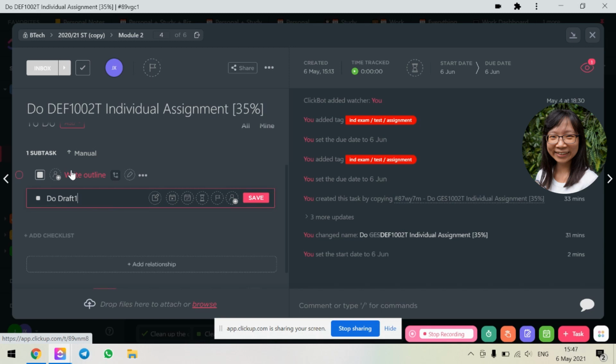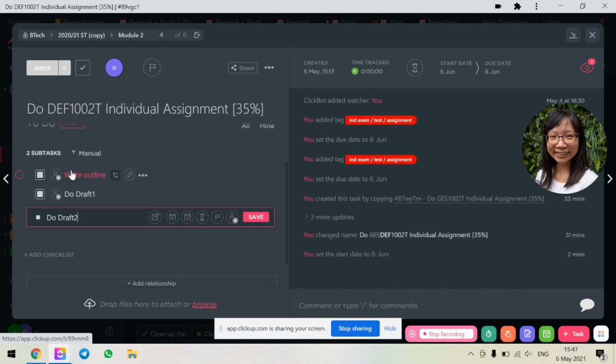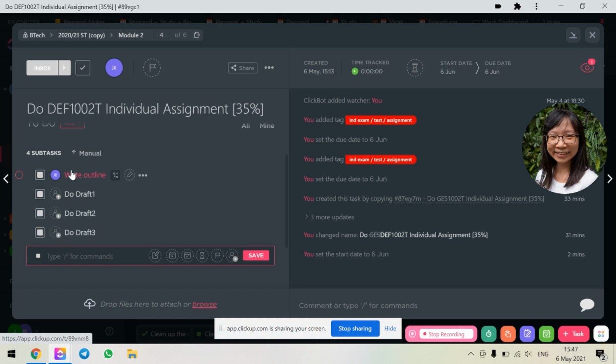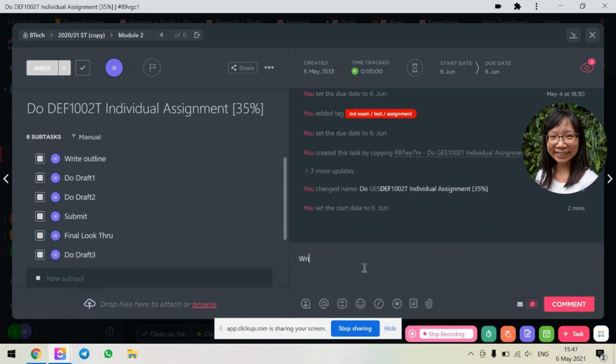Oops, that's draft one. Then I will do draft two, then draft three. And then maybe I will do a final look through, right? Then I will submit. Yep, the simplest. But the thing is, all these six subtasks here, like draft one, are so vague.